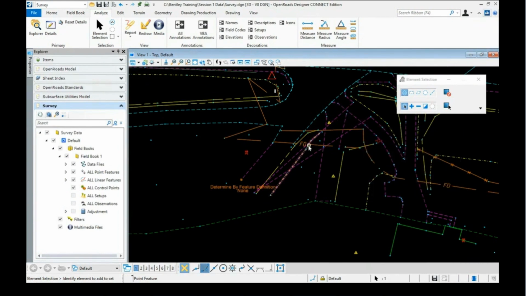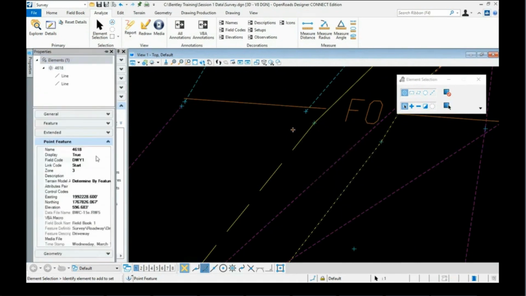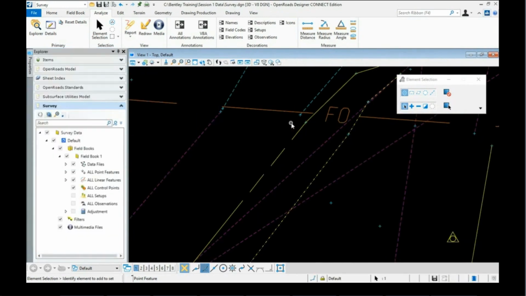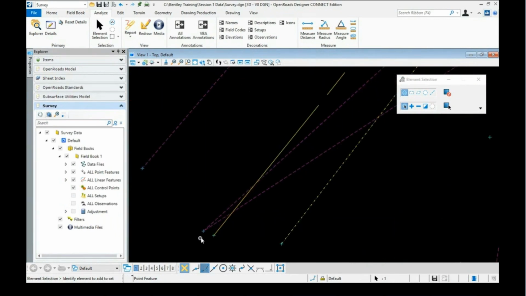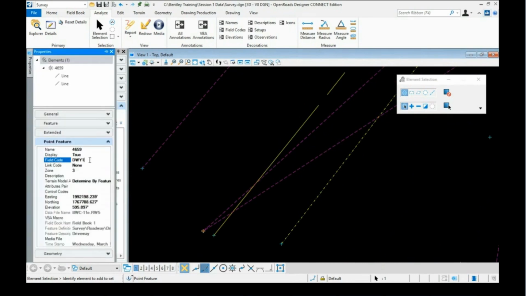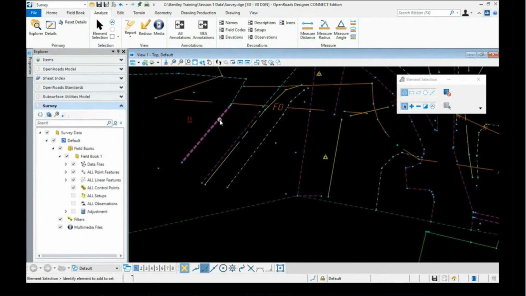So I'm going to do the same thing on the other side of our little driveway here where it starts. I'm going to click on the point, go to properties. I'm going to make this DW8 and hit enter on my keyboard. That's going to start the DW8 and then connect all other DW8s in the field book after it. There are none until I edit this one, and I'm going to make this a DW8 as well. Okay, so I have created 2 new strings, a DW7 and a DW8 for this one.